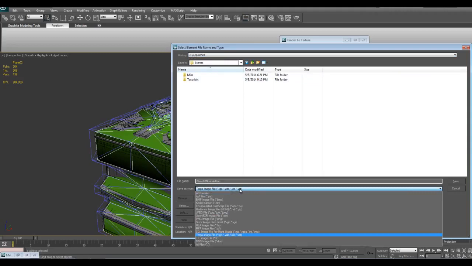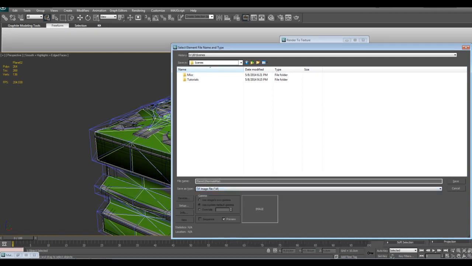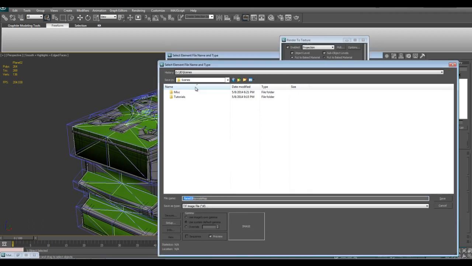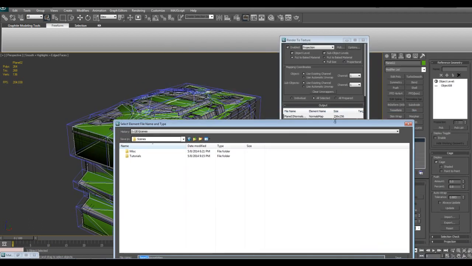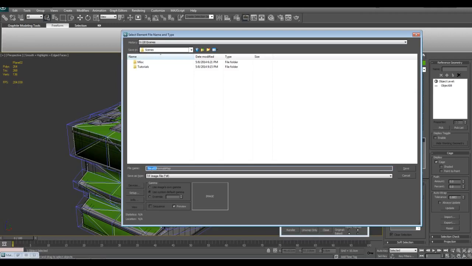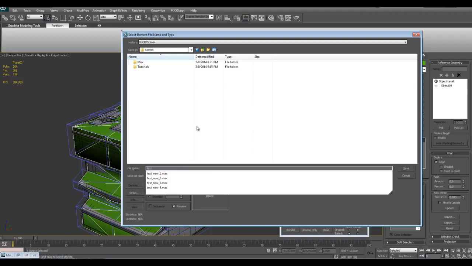So you can also specify which file type you would like to use. Let's say TIFF is a good option, and it will use the name of the low poly object. The low poly object is called plane02, so the image file will be called plane02 normals map. However, you can always change the name, so I can call this test.